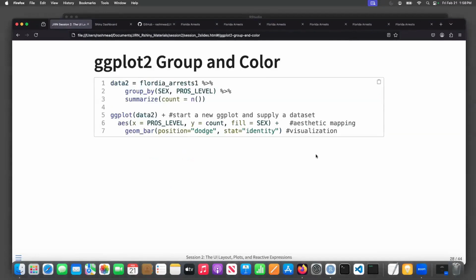Other things we may want to do here, we may want to add some sort of groupings and color. So if we go back to our analysis and we group the data additionally by sex, the way we layer that in, with our grouping and our color, is to add an additional option in the aesthetic mapping here, where I say fill equals sex. So what that's saying is which variable will be the color.